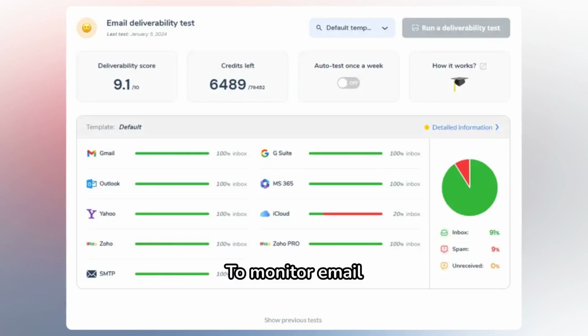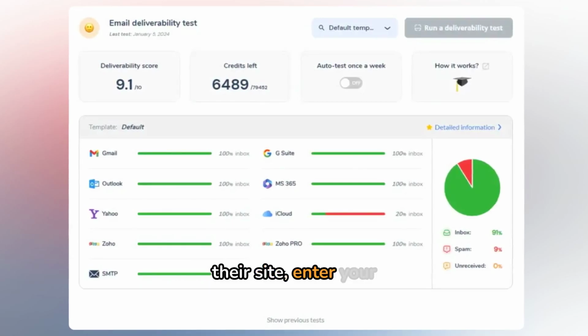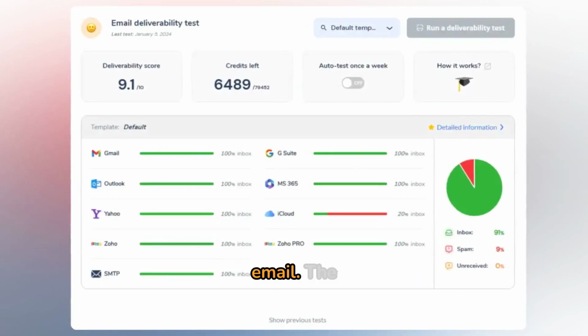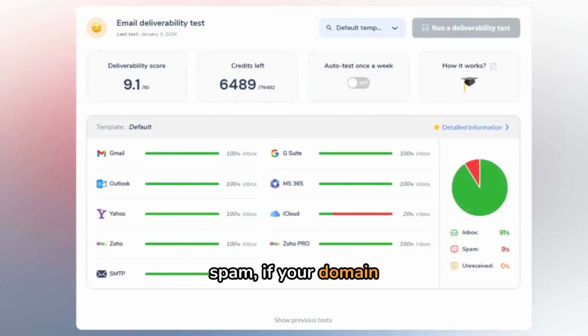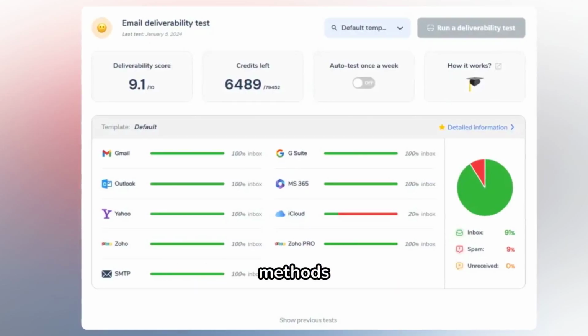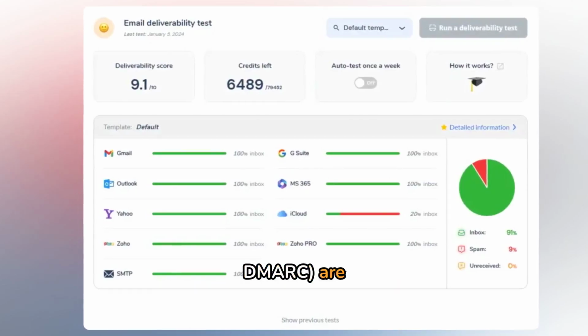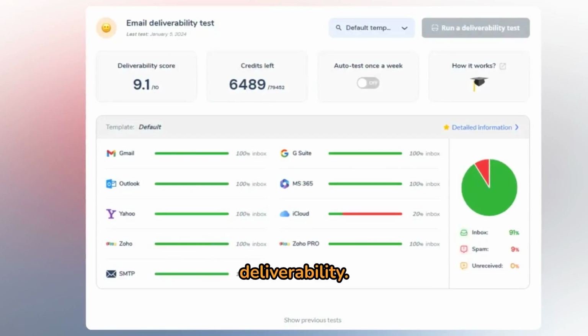To monitor email authentication with Warmy.io's free test, visit their site, enter your email address, and send a test email. The results will show if your email lands in spam, if your domain or IP is blacklisted, and if authentication methods, SPF, DKIM, DMARC, are passing. Regularly review and adjust your setup to maintain good deliverability.